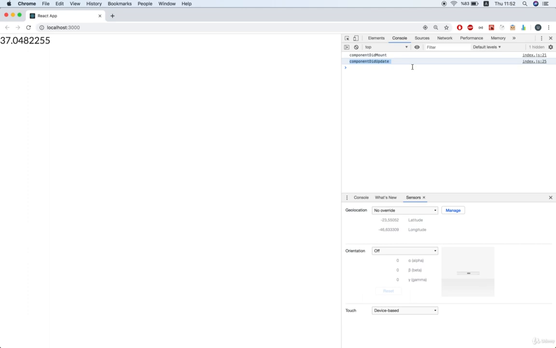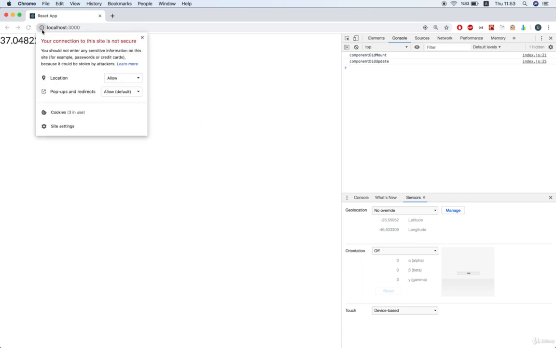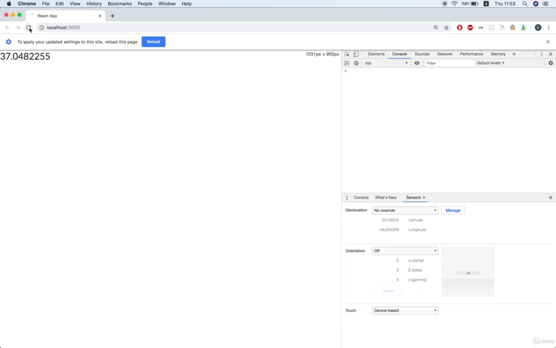And we then saw the componentDidUpdate method. So our geolocation request succeeded, and after that, the componentDidUpdate method was called. So in this case, I'm going to change location preferences to ask default, and I'm going to refresh the page.